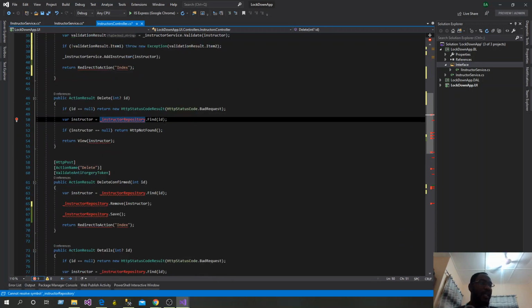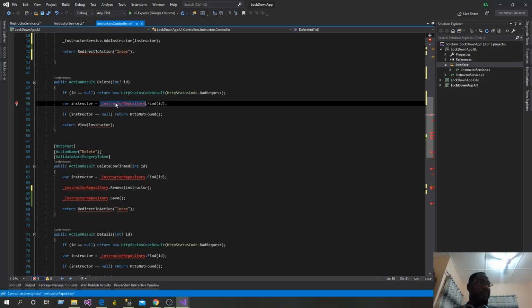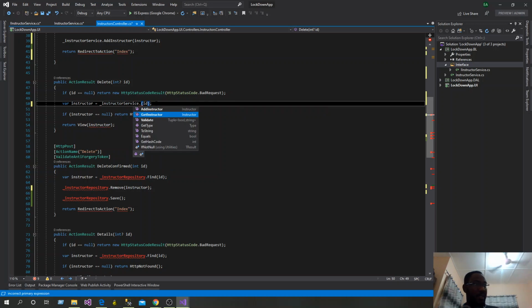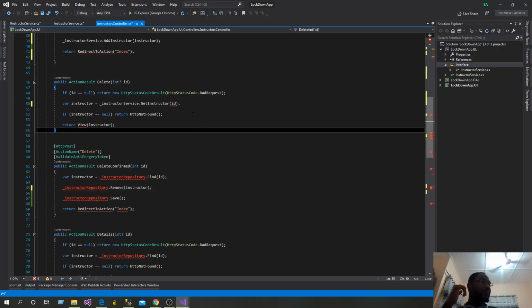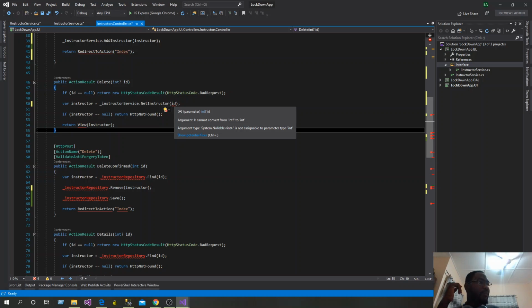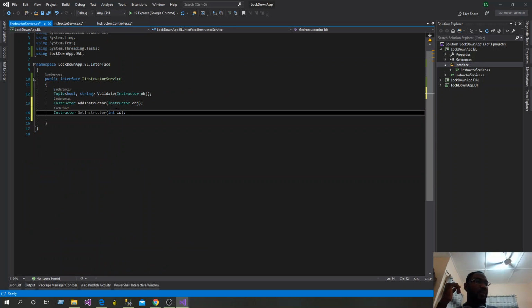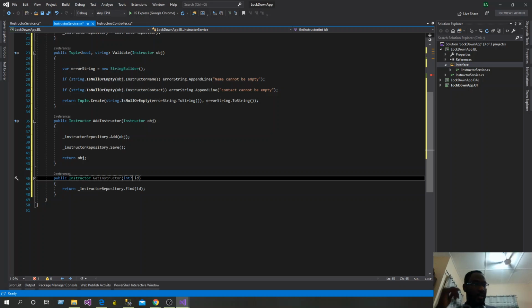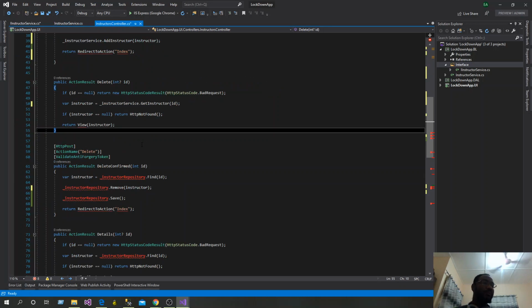So inside here, instead of this now, we can do instructor service dot get instructor. Cannot. Okay, it wants this to be nullable. No problem. These are things you can handle on your own. So this should be nullable. No problem. Good. So this is also done.